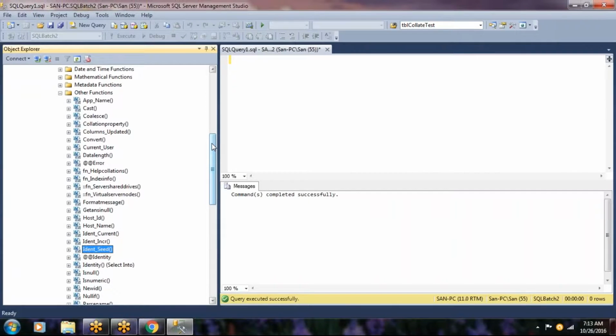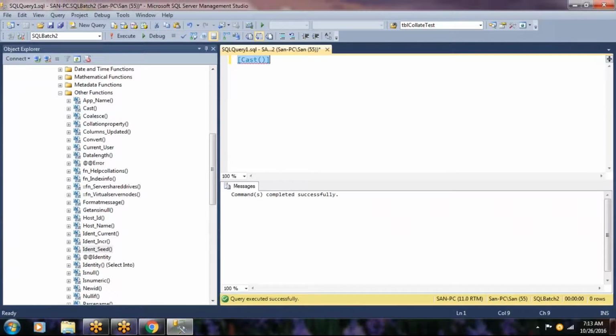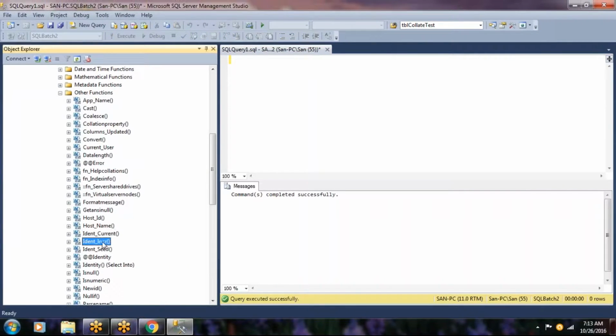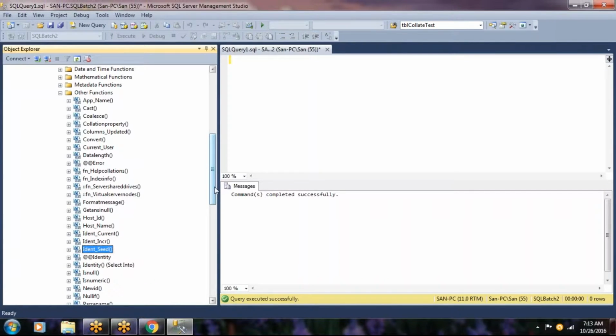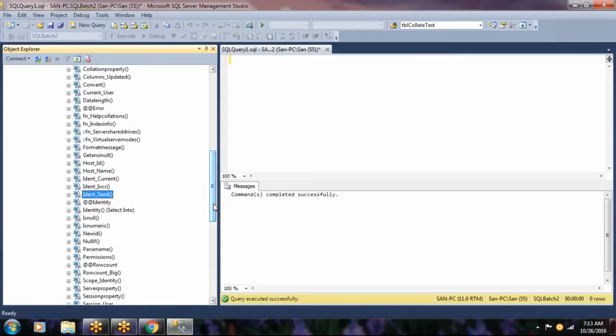Okay. So inside this, if you see, there is a cast function. If you remember, we have discussed cast and convert already. These two functions will be a part of your other metadata functions, and IDENT_CURRENT, IDENT_INCREMENT, and IDENT_SEED we will discuss when we go to the identity column property.